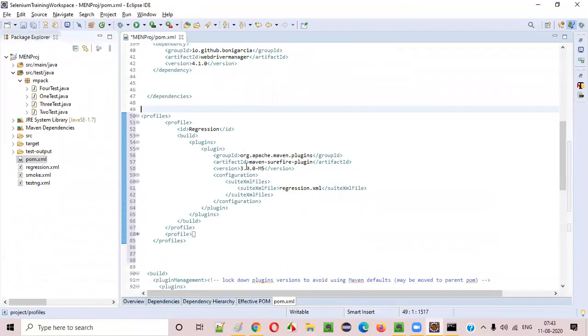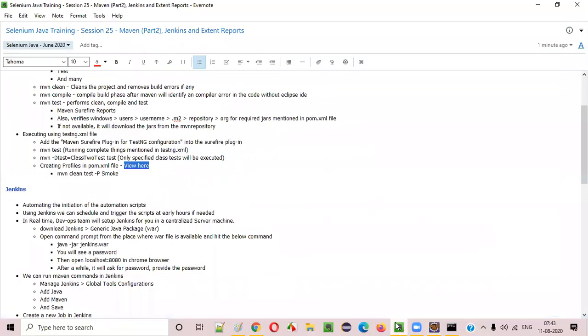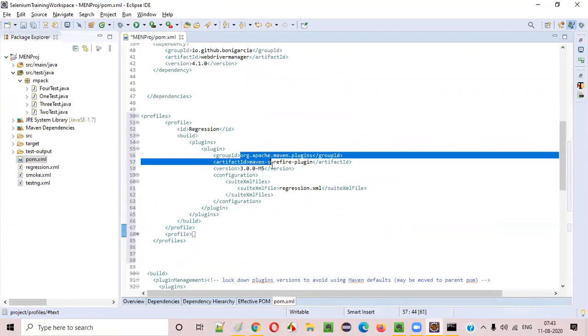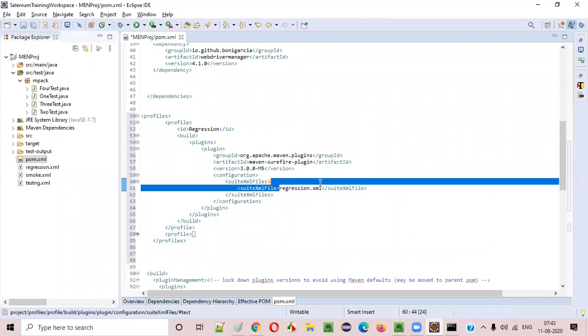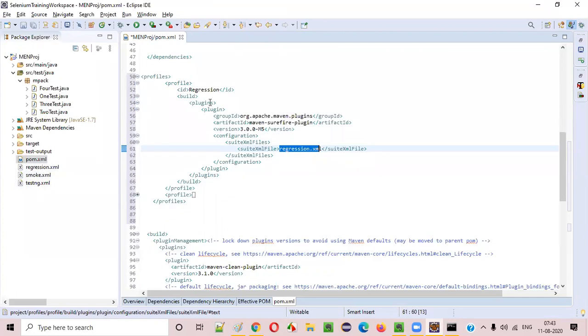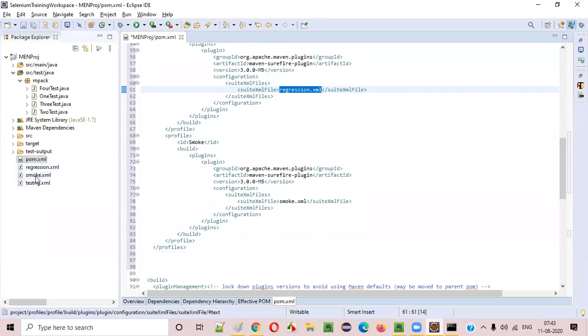Here you have to provide the exact testng.xml file. For regression, you are giving regression.xml. Just make sure the spelling is correct. Regression.xml, regression.xml. And another profile we have for smoke, with smoke.xml. So we put smoke.xml here and name this profile as smoke. Save it, that's it.